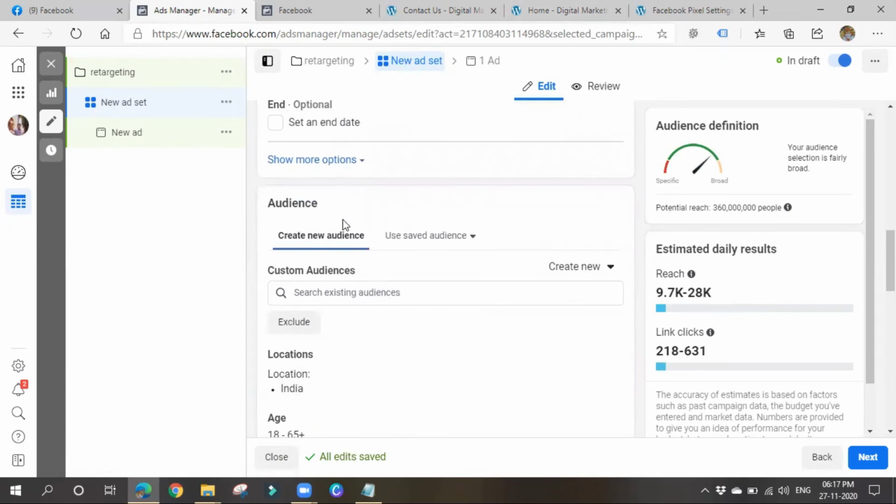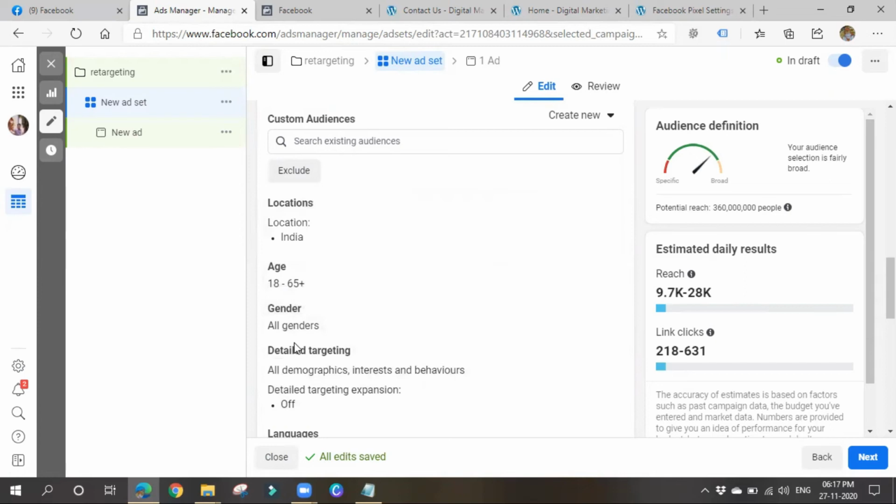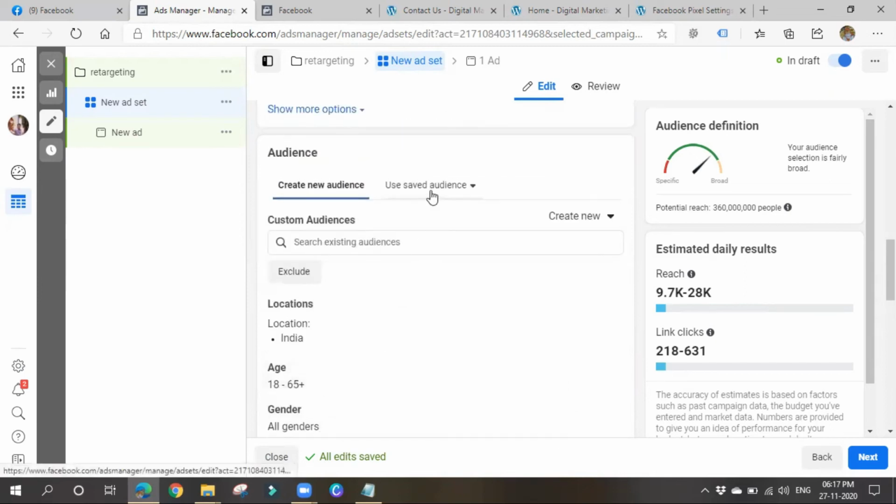If you see here, create new audience and use saved audience. You know about these two things. You can create a new audience by choosing all the targeting, and if you save that audience, you can see it under saved audiences. If you save an audience, you can use it for other ad creations, for other ads also. When you are creating another ad, you can choose this saved audience as your targeting.